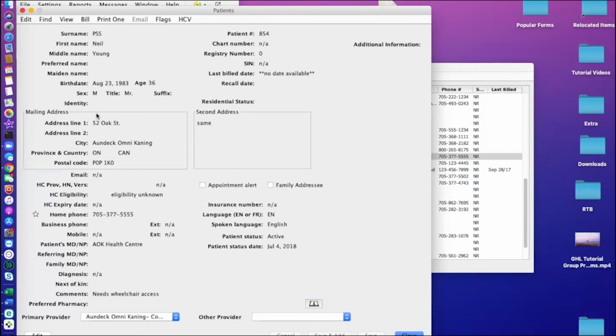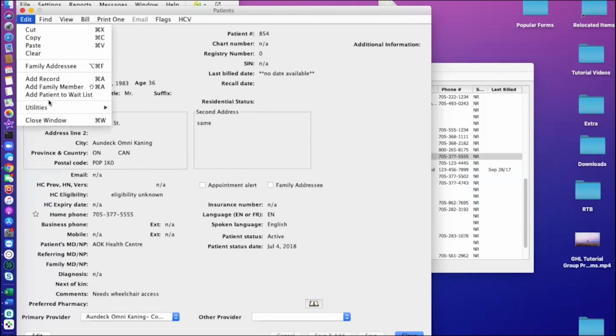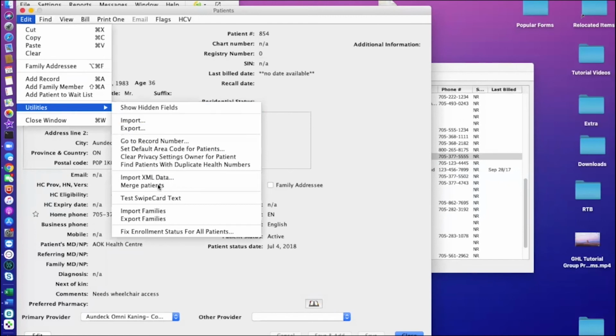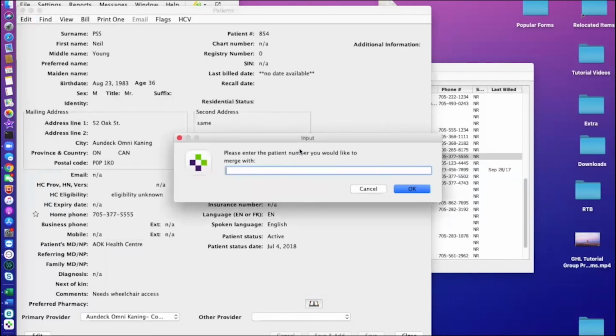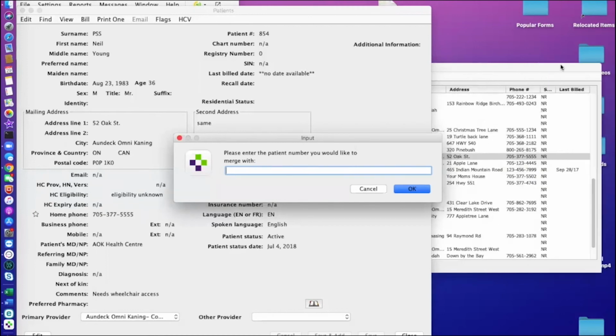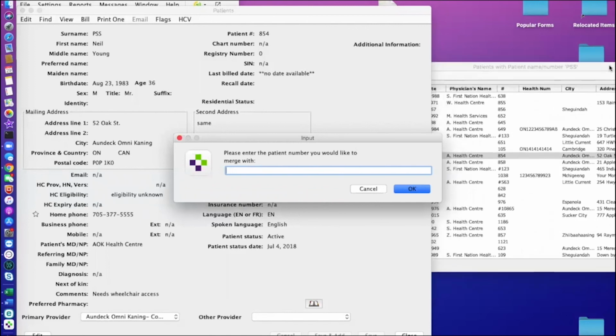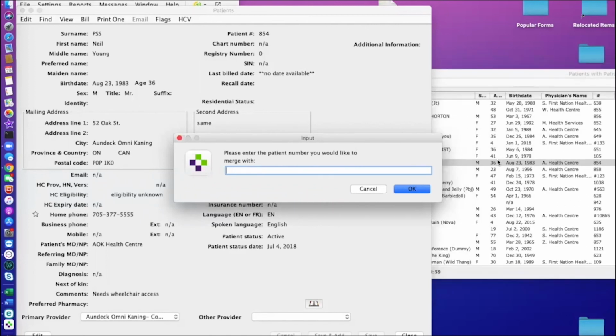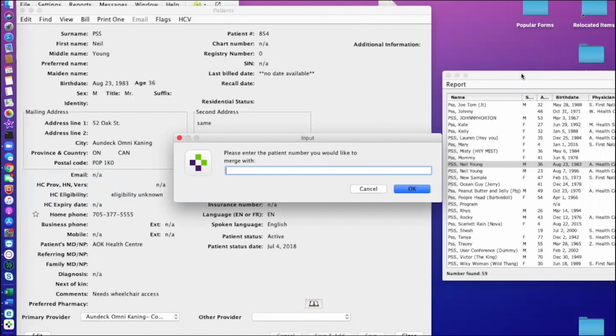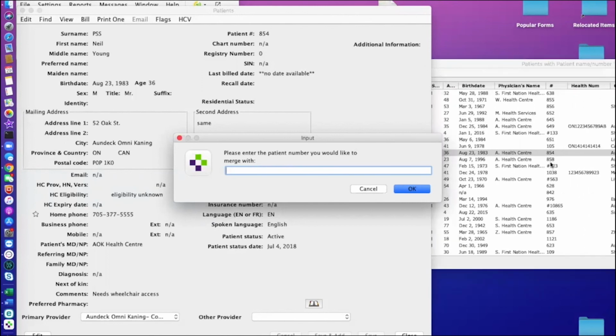This is just with regards to the demographic window, which one is going to be the dominant one. And I go to edit, utilities, and merge patients, all I got to do is put in the patient number of the duplicate chart. So if I look over here and I look at Neil Young, his chart number is 858.